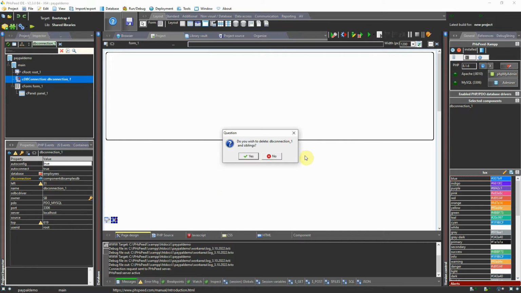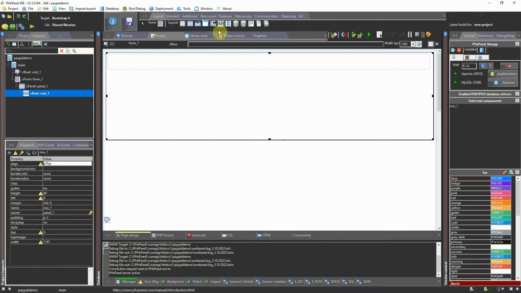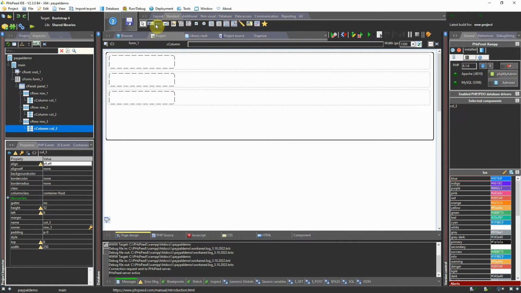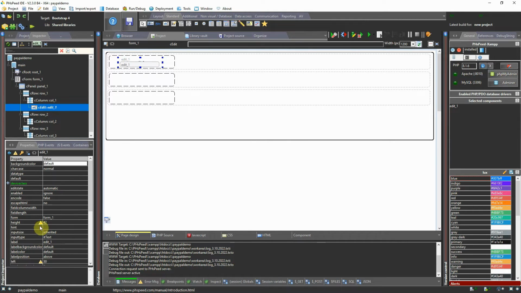I will not use a database connection for this demo, so I remove this from the screen. For the same demo purpose, I manually create the screen, but you can speed up your form design with the internal helper functions. PHspeed uses the bootstrap grid method, so I must add rows with columns that will hold my fields. The edit field to enter an amount, a button to start the PayPal process, and a label field to show the result of the payment.